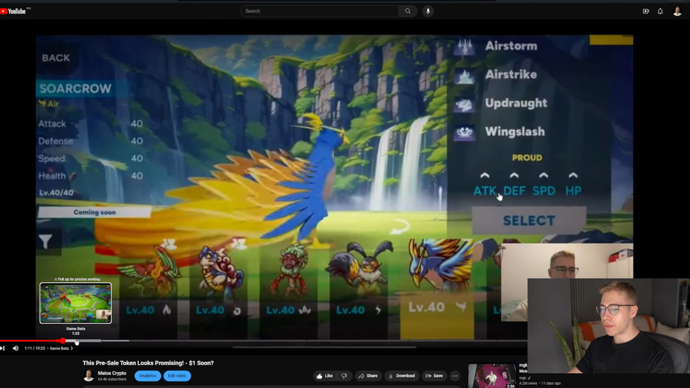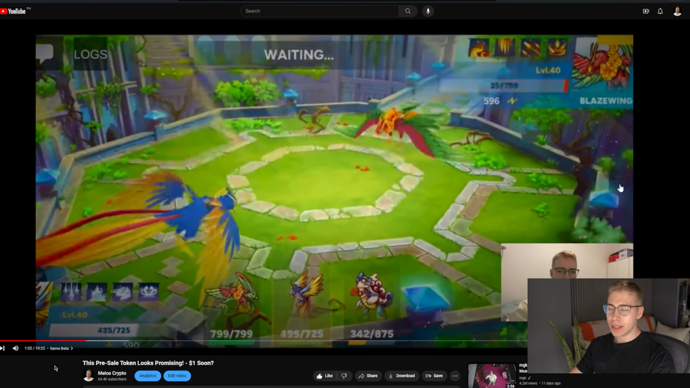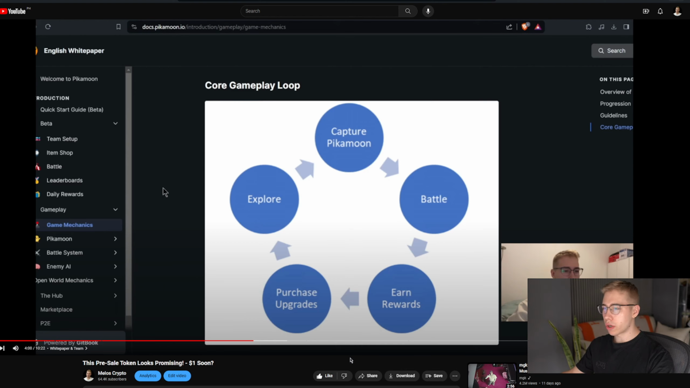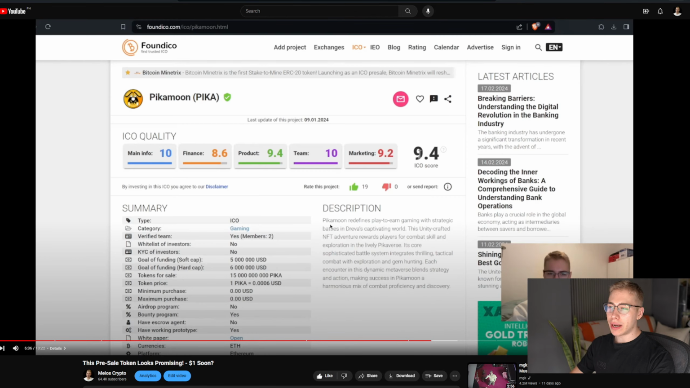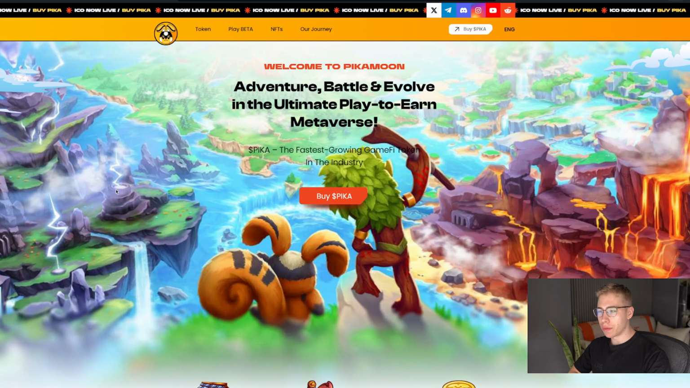But in summary, they have a game beta available for which they have a trailer. If you ever played Pokemon in your whole life, you might recognize some of the mechanics in here. They built the game, the characters, the tokens, have it as a play-to-earn experience, with a core gameplay loop behind that, a renowned studio with high quality, and one of the highest scores when it came to their ICO, as well as additional things.